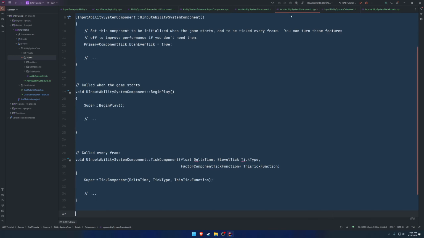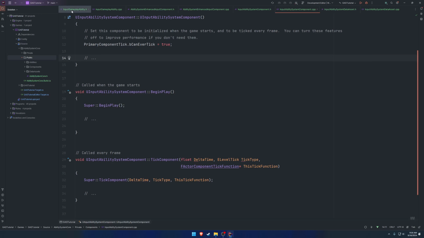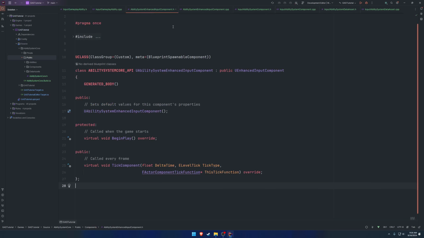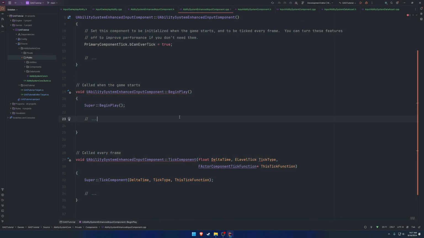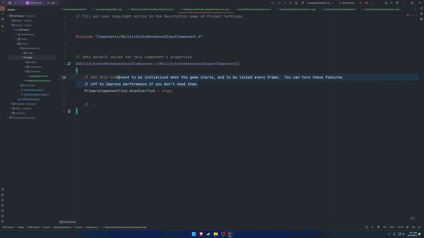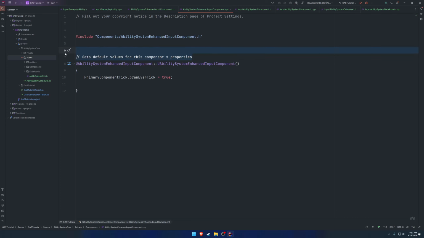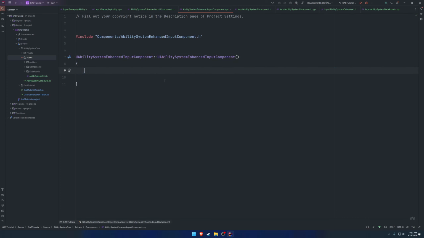Okay. Now the only things we need to do in our cases are going to be, let's start with the enhanced input component. In our case, we don't need the tick component. We don't need begin play or anything like that. Basically, this component is going to have one sole function of simply binding our inputs to the abilities based upon the tag. So we can remove the tick and begin play. Likewise, go to the .cpp file, remove those functions as well. And we're going to empty the constructor. I don't see us really utilizing this, but we're going to leave it anyways.